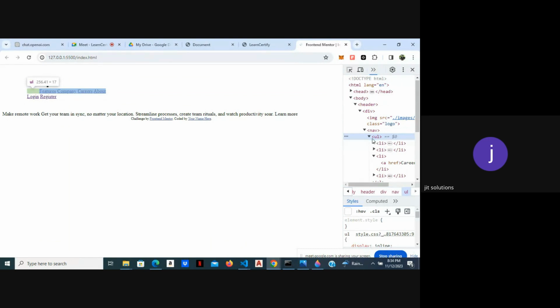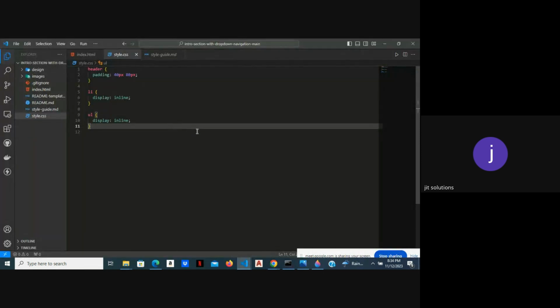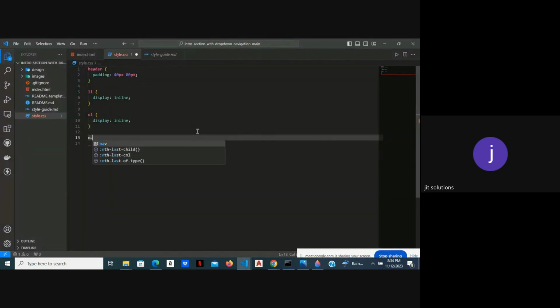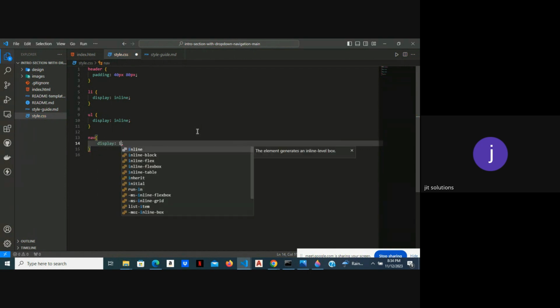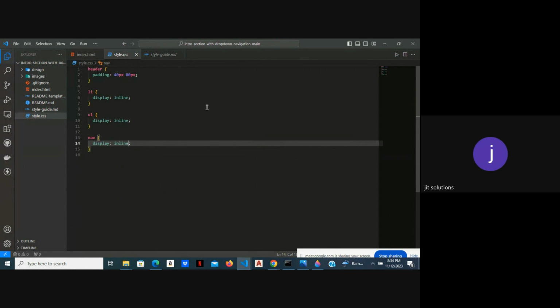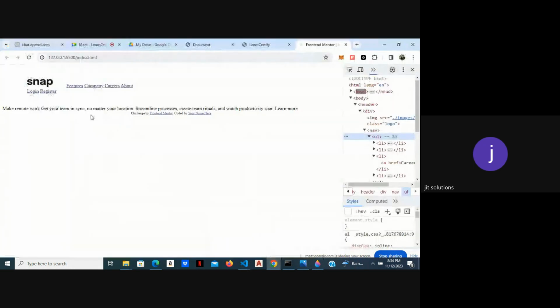Okay. So now we have this, but we still want it to be on this line. So it means we have to change this nav as well to an inline element. So we come down here and we say nav should be display of inline. And voila, we have it on a straight line with our image.